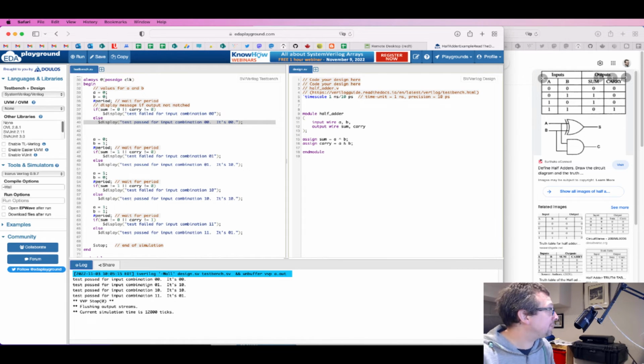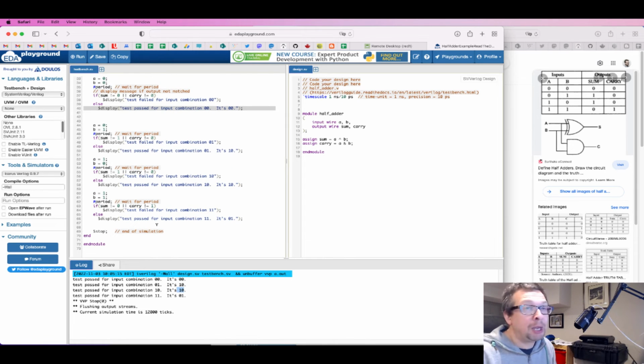And let's see, for an input combination of A and B of 1 and 0, the output for sum and carry is 1 and 0. Is that the case? Yeah, that's what the truth table tells us right there. And then for an input combination of 1 and 1, A is 1, B is 1, we want a sum of 0 and a carry of 1 right there. Yeah, that's it right there. And so we have a test bench that verifies that the module that was written worked as it should.